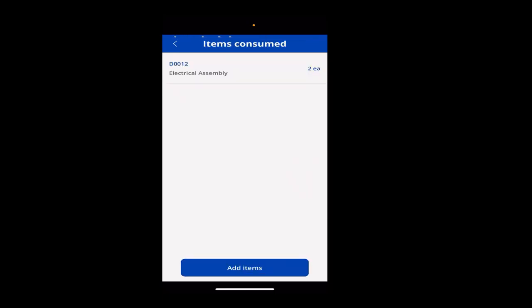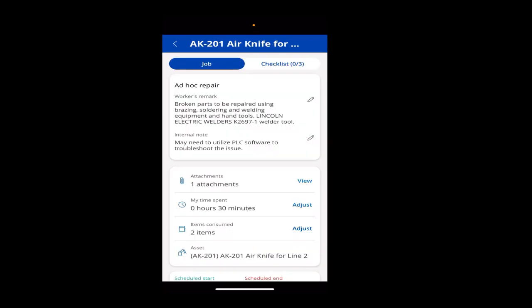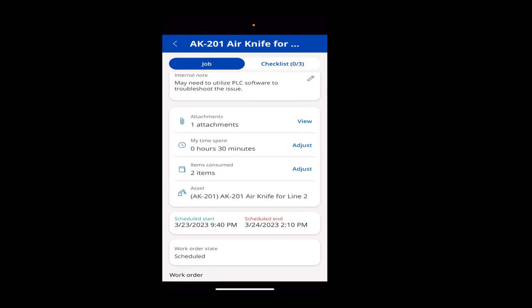So this way I've added, if you could see, I just added another item, adjusted it, with the items consumed. And if I come back to the main screen from here, now it would show you 2 items that were adjusted overall.